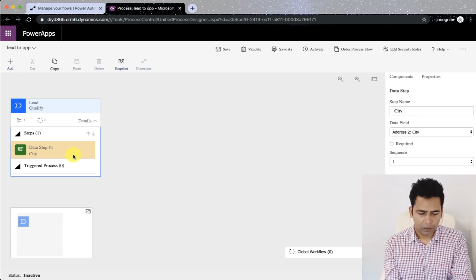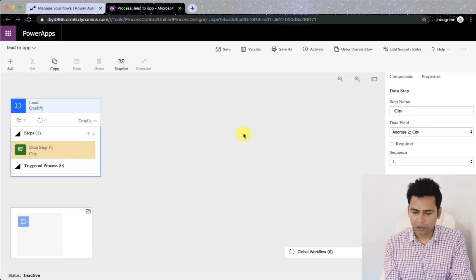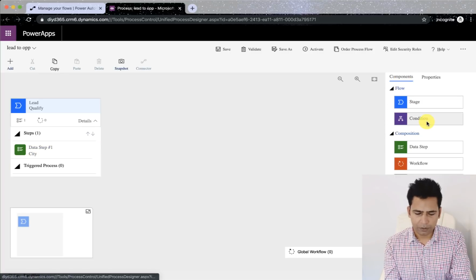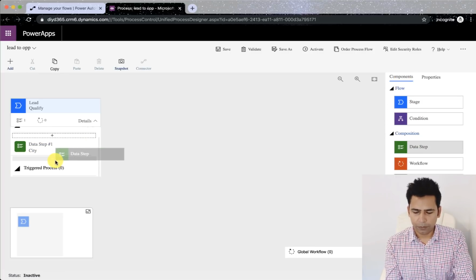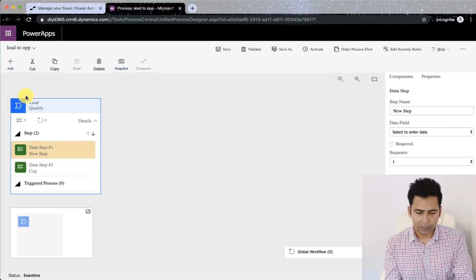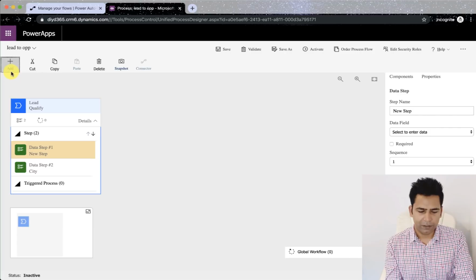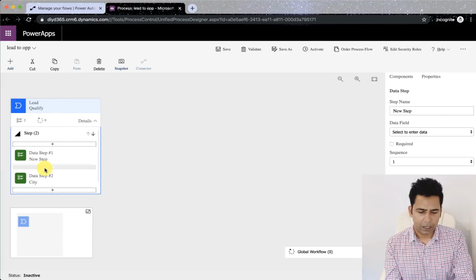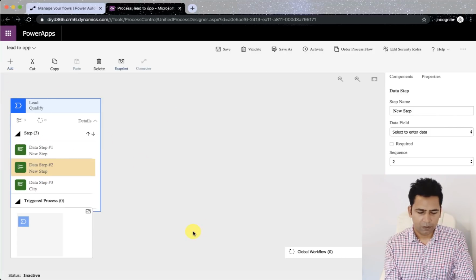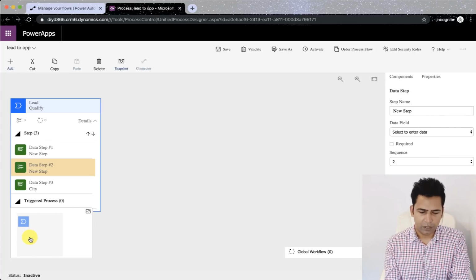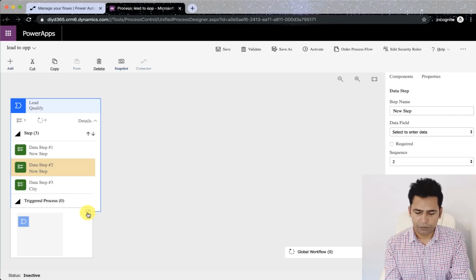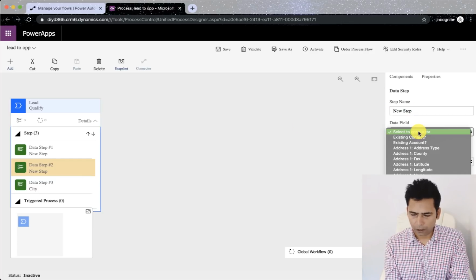Okay, so data step 1 we have done, and similarly you can keep on doing that. So you can either go to components and drag and drop it like this, or you can hit here, click somewhere there and add it from here, right? So there are 2 ways to do it, and this is your snapshot of it, so you can see your entire process here. So that's how you add data steps.